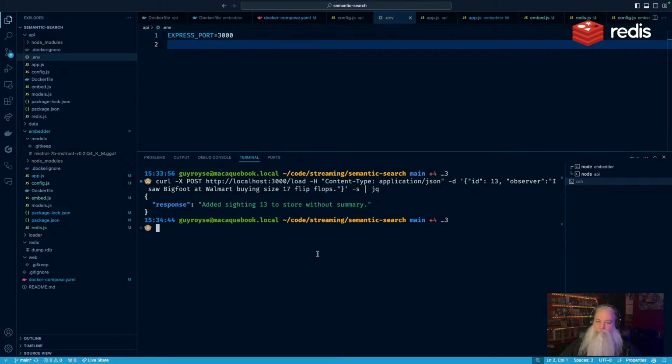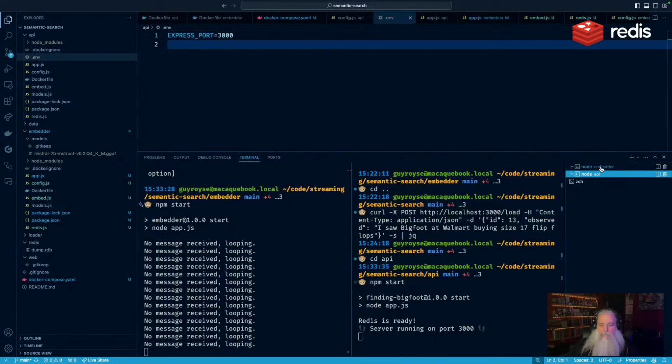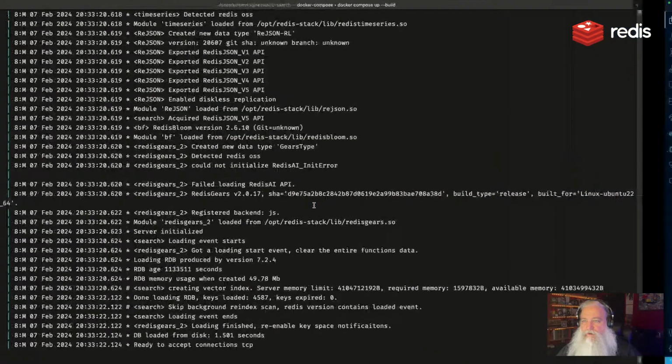And it worked. What did I do? I must have had a typo when I typed it. It did it happily. So added sighting 13 to store without summary. Let's take a look in Redis and see what we created then.